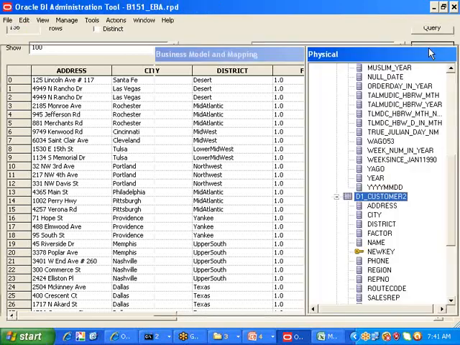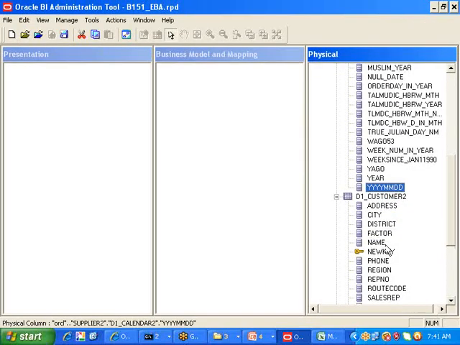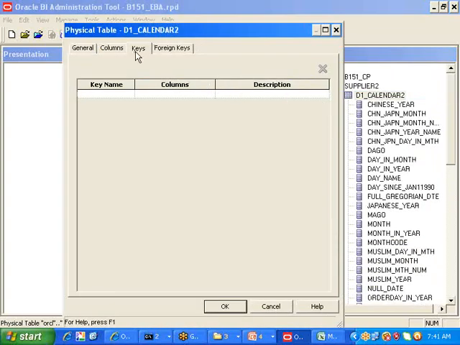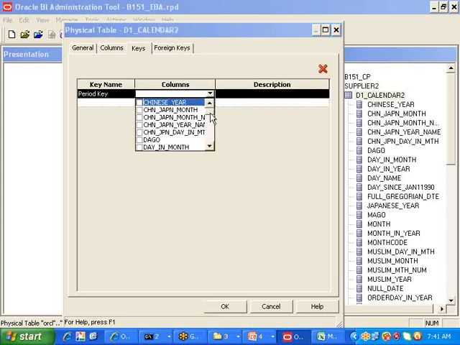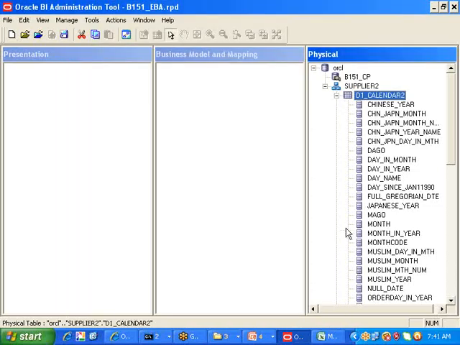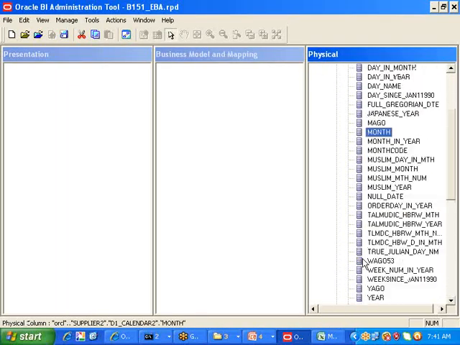Right, I am clicking on close. I know YYMMDD is the key column, so go and make that one. Double click on Calendar. Next, Keys. Next, give some name. I am giving the name as period key, and I need to select one column. That column I am selecting as YYMMDD. Okay, click on OK.